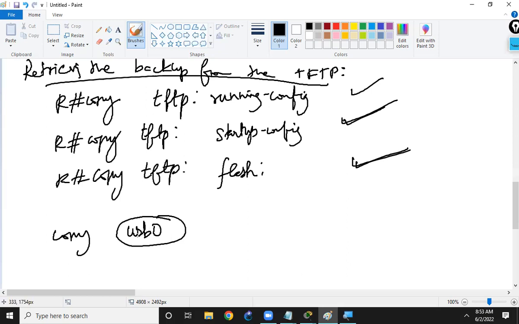Even I tried copying, that was successful, but of course you can check it. So it might be USB 0 or USB 1. Just give me a minute. USB 0 and USB 1. Okay, thanks for the confirmation. There are only two USB ports available in a Cisco router, USB 0 or USB 1. Sir, the command is the same now, right? Yeah, the command is the same.